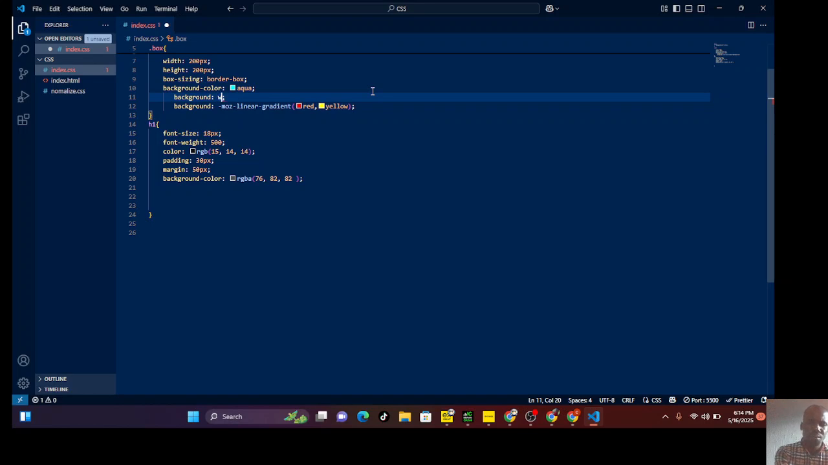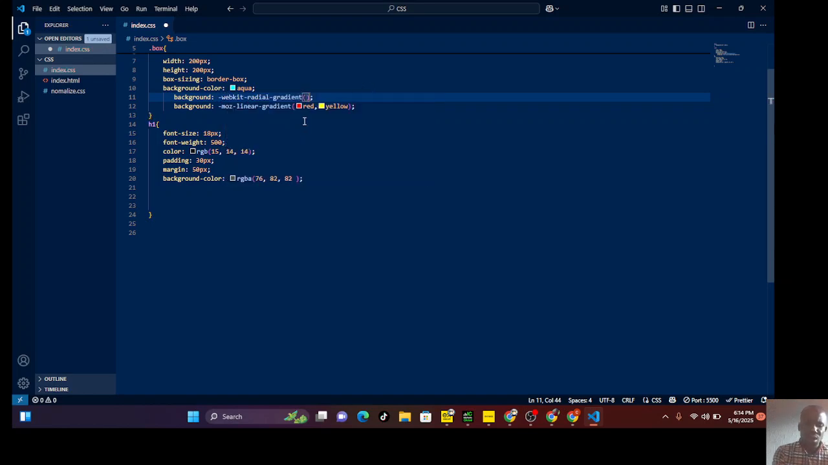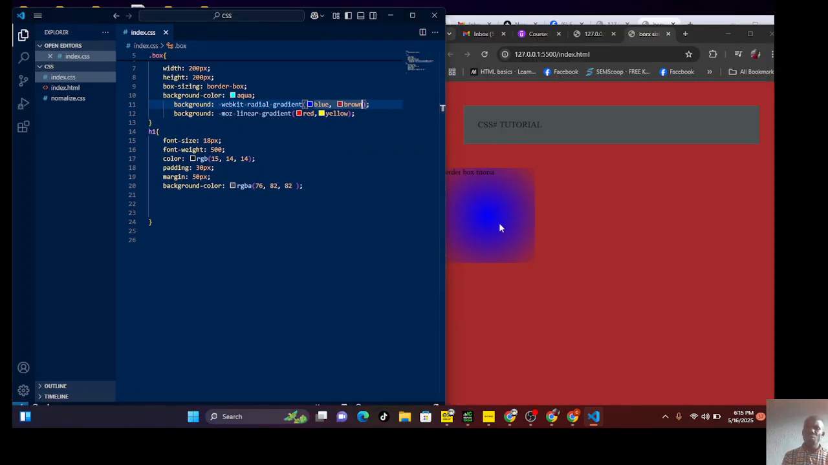So WebKit radial gradient. Let me give it something like blue, and maybe brown, maybe blue and brown. Okay, Ctrl S for save. Let's minimize this or reduce it. You see it, so it turns into a circle. You see the blue one is like a circle.